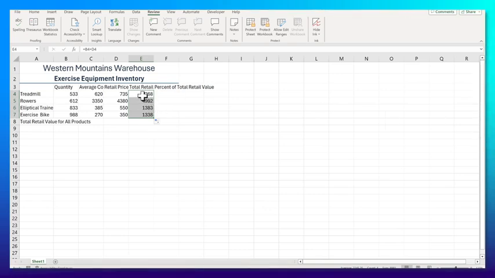Let's review the formula. Click away, click here. This is B4 plus D4. Here we have B5 plus D5. Here we have B6 plus D6. And here we have B7 plus D7. You can see that in the formula bar.